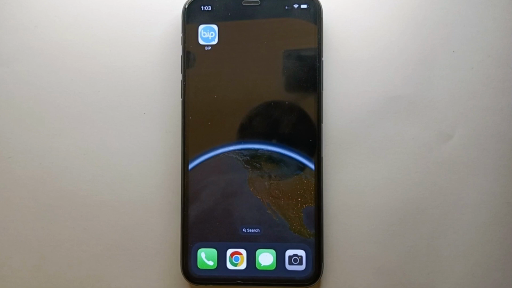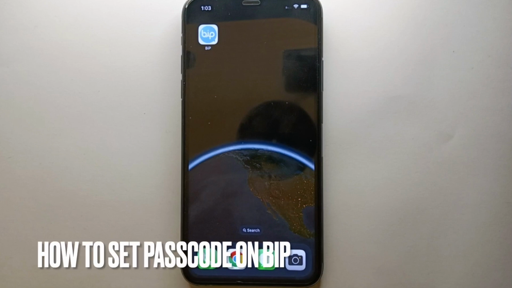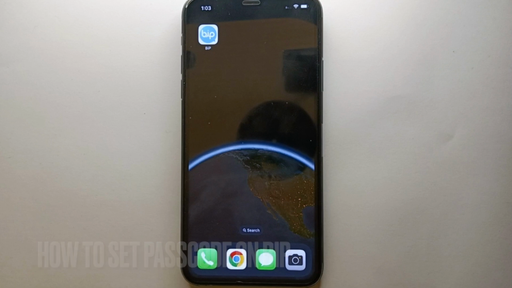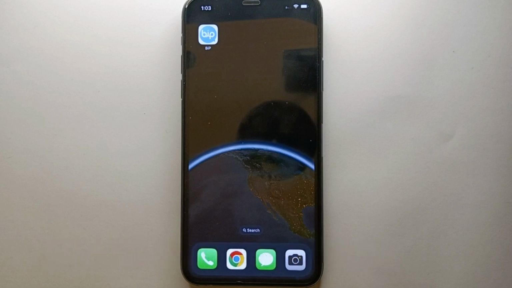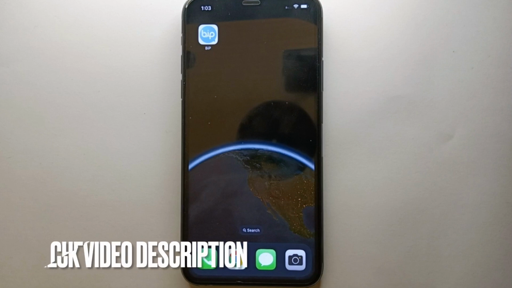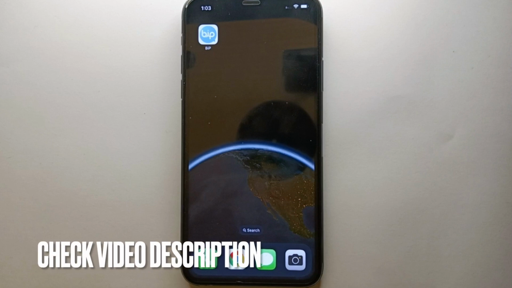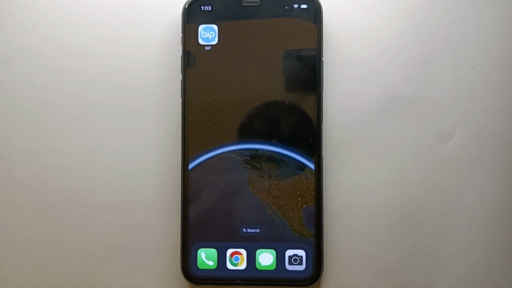In this video we will see how to set a passcode on BiP. I wonder why you want to know how to set a passcode on it. Maybe because you want to keep your privacy by setting a passcode so that no other person could open it. Maybe it has some of your personal information or some secret information, so you just want to keep it private and safe by setting a passcode on it. Or it could be any other reason for you. Whatever the reason, in this video I'll show you how easily you can do it.